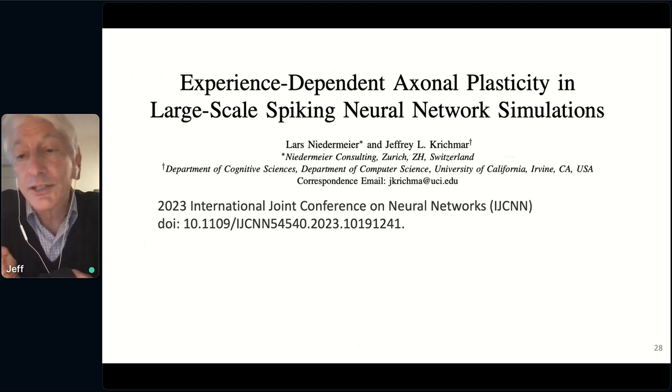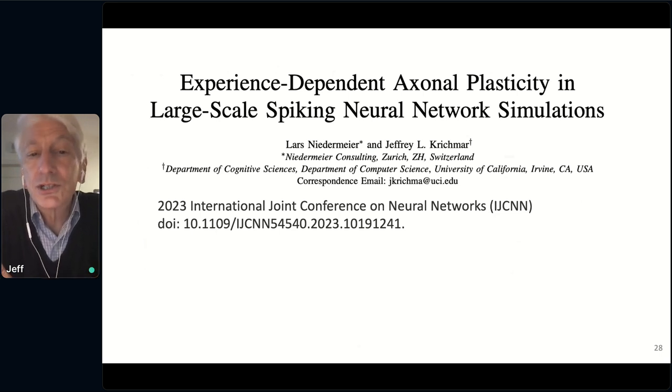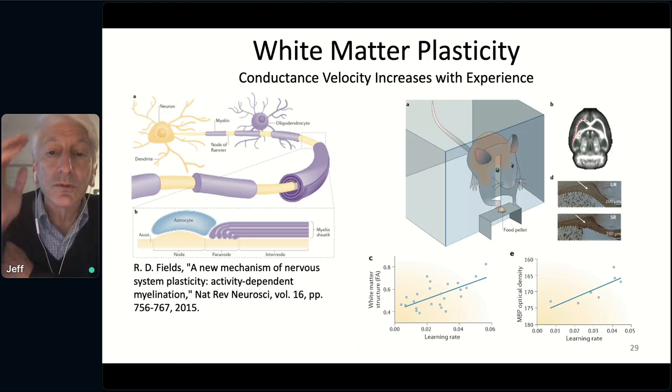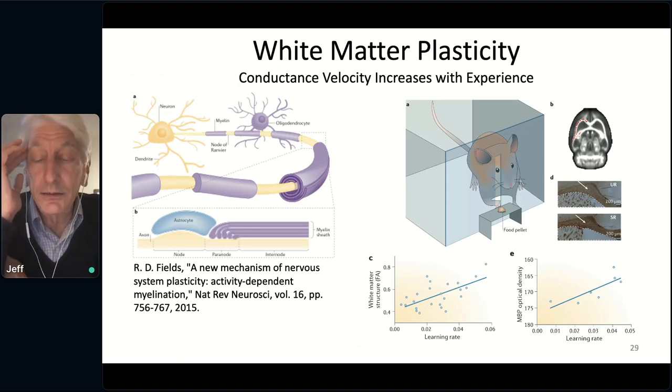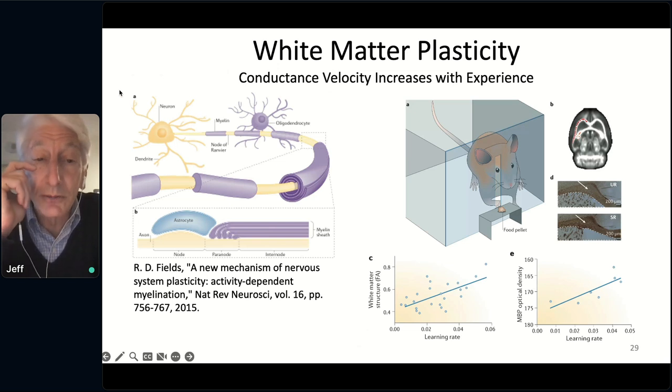As I mentioned, and it was nice to see earlier in the session, experience-dependent axonal plasticity. So we're also interested in experience-dependent plasticity. I've done some work outside of CARLsim with this, and then Lars Niedermeier got interested in this and brought it into CARLsim and did some really nice scaling up of it. So it turns out, and I guess we discussed this earlier today, the white matter is plastic, which I didn't know until recently. I ran across this paper a few years ago, and that kind of blew me away.